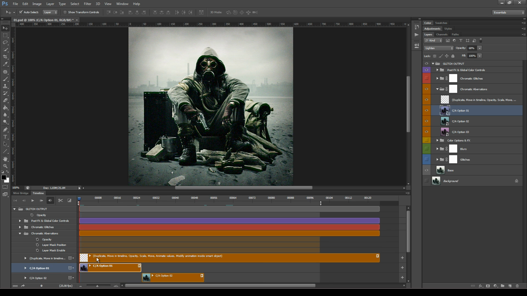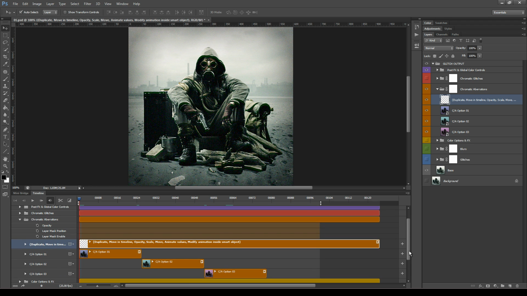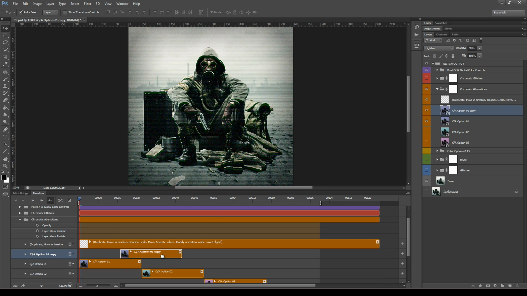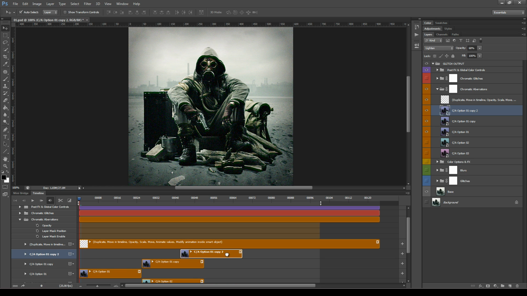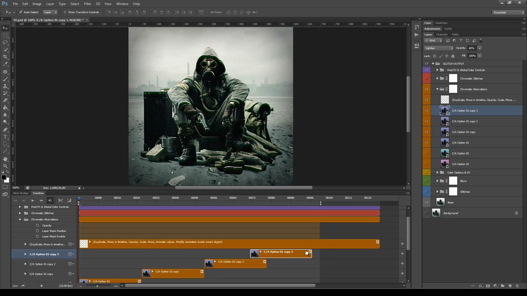As you can see here in the layer, also in this group you can do a lot of customizations. So for example, if you want to use only option number 1 for the whole video, you can hide the other 2 and duplicate it a couple of times and just move it in the timeline like this. Here the animation finishes, and now you will have option number 1 of the chromatic aberrations for the whole length of the animation. Okay, so let's delete these 3 layers.